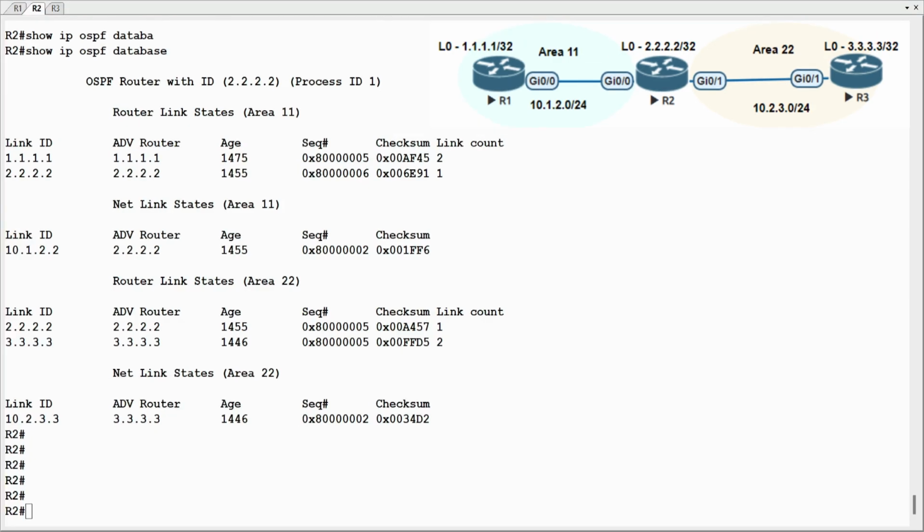Router 1 is a member of area 11, while router R3 is a member of area 22. To establish reachability between router 1 and router 3, we need an area border router that generates type 3 LSAs for the prefixes in area 22 into area 11 and for prefixes in area 11 into area 22.